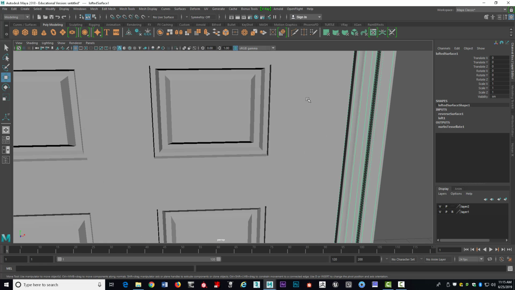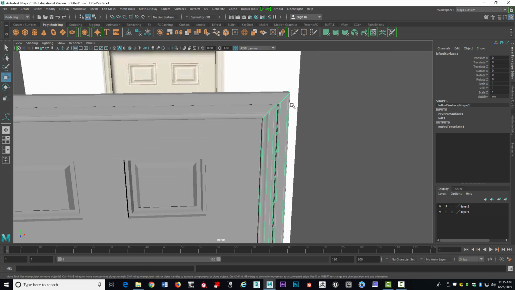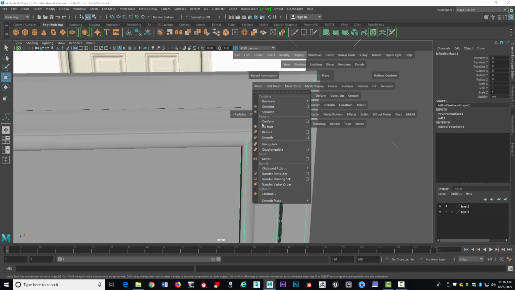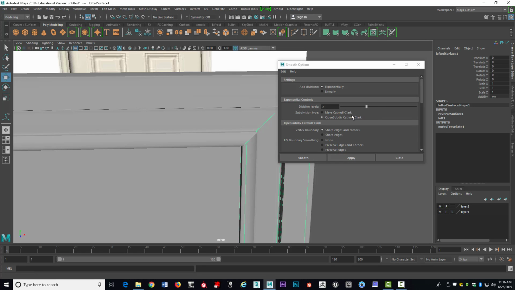Now we talked about this. Remember, you may have to put a control edge close to this edge right here if you combine these together. If you keep them separate, you don't have to. So you can go in here to mesh and smooth it. I would recommend that you save it first.